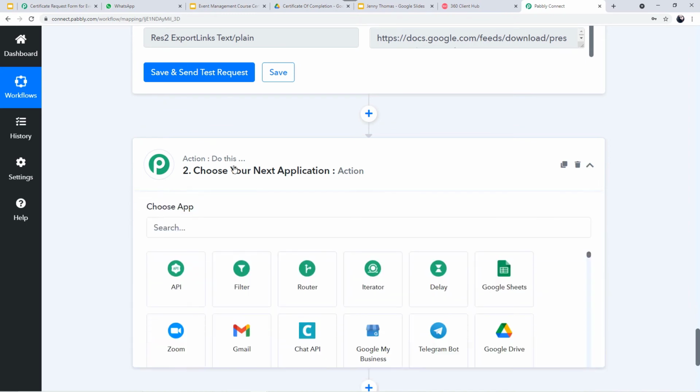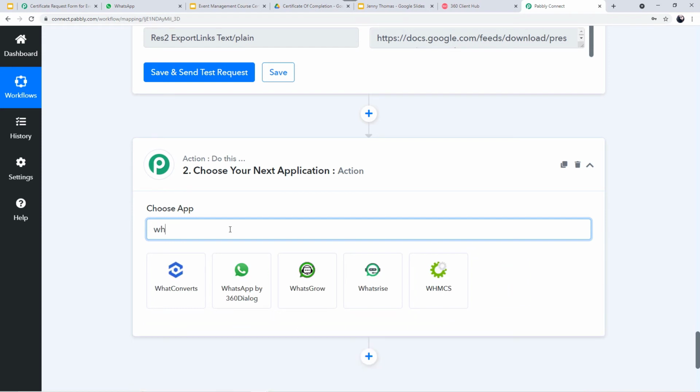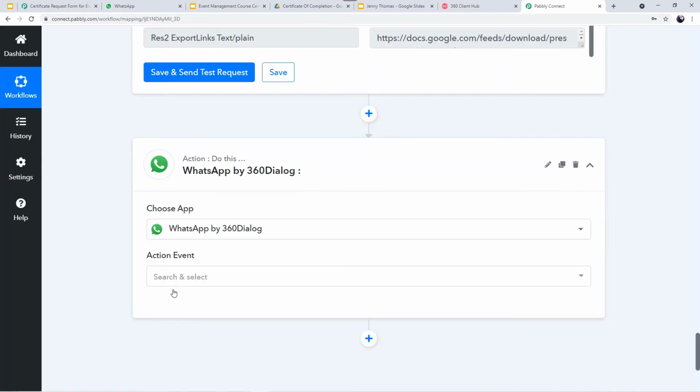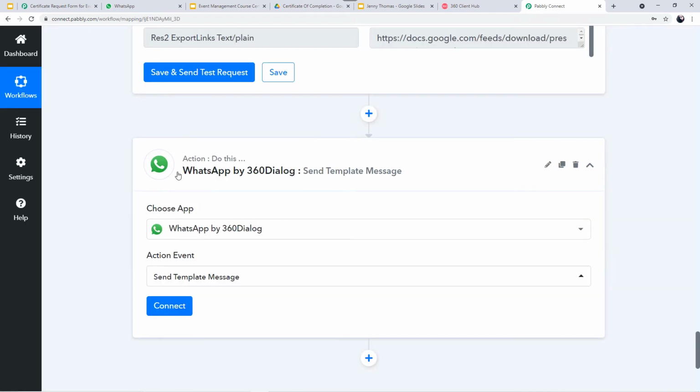So in the action window, I am going to choose WhatsApp by 360 dialog. So you must be thinking, what is this? So as I told you, on WhatsApp, it is not allowed to send the messages directly. So that is why we are using WhatsApp's official API, which is WhatsApp by 360 dialog. So with the help of this, we will be able to integrate WhatsApp with Pabbly Connect. So in the action event, I am going to choose send template message, and then I'm going to connect my WhatsApp by 360 dialog account with Pabbly Connect.